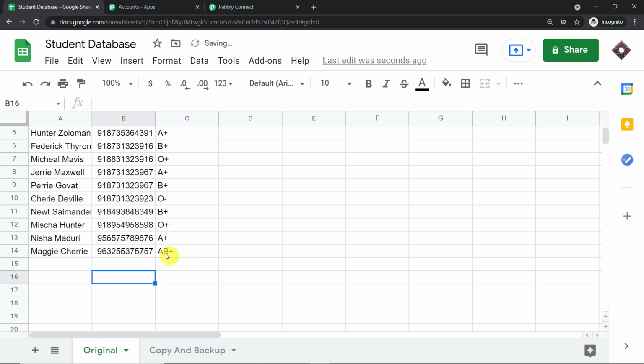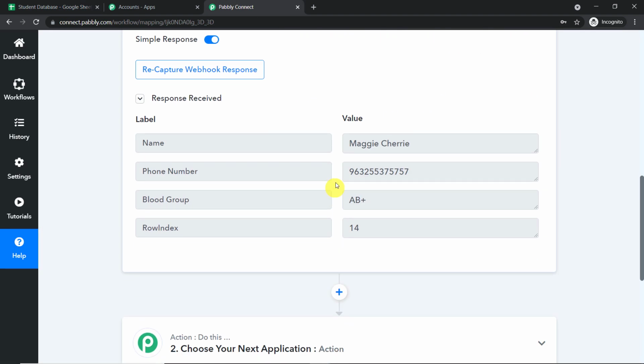Okay, column C, the last data entry column, has been filled. So technically, Pabbly Connect will be capturing the data of this particular row, Maggie Cherry. So let me have a look. Yes, the data has been captured. We have the name, that is Maggie Cherry.